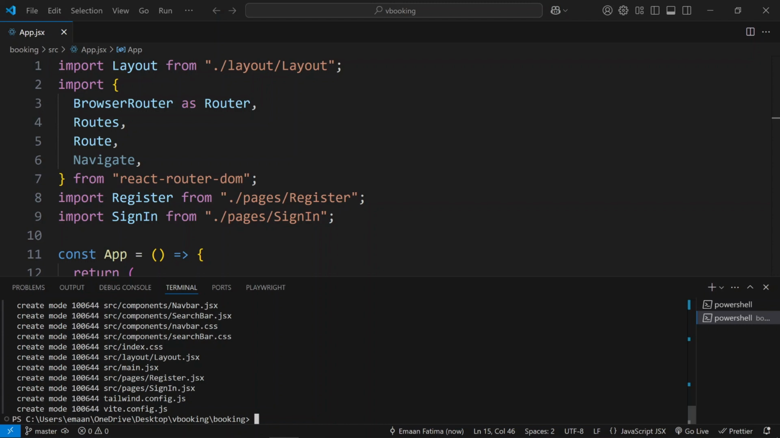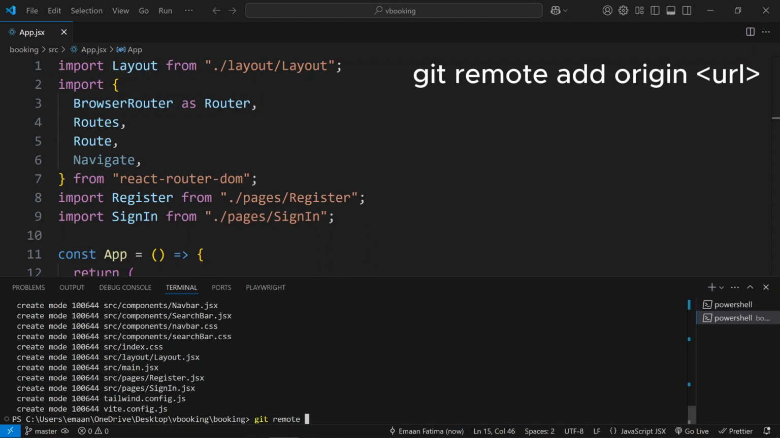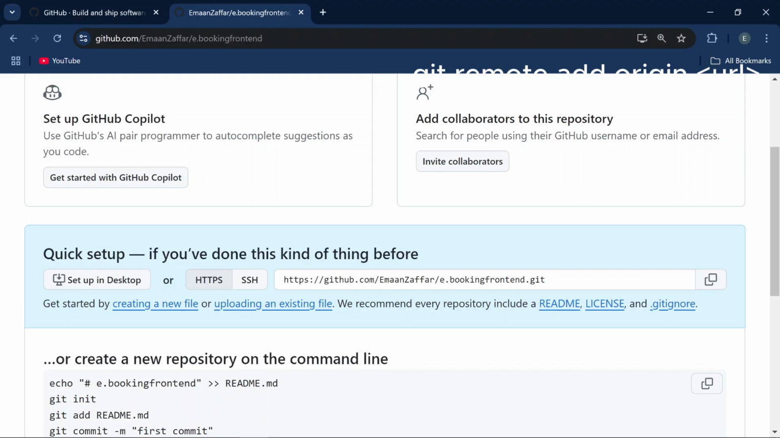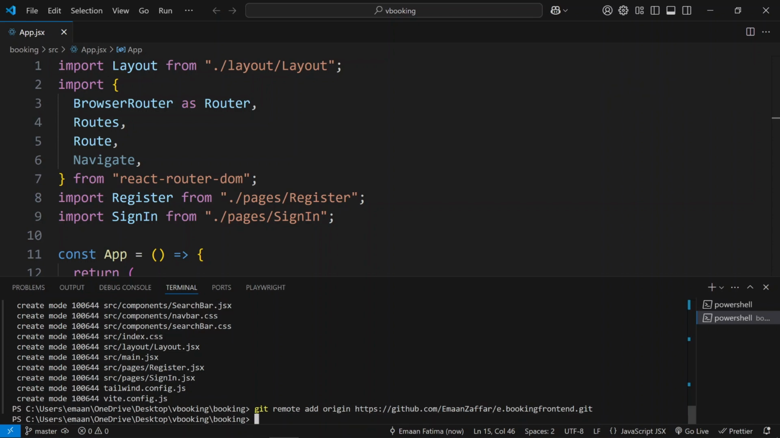We set the remote so when we run git push, Git knows which remote repo to send these files to. git remote add origin, and after that we will have a repo URL. Let's fetch this URL from our repo like this. Now that we have our remote set, we can push our local GitHub repo live. git push -u origin master.